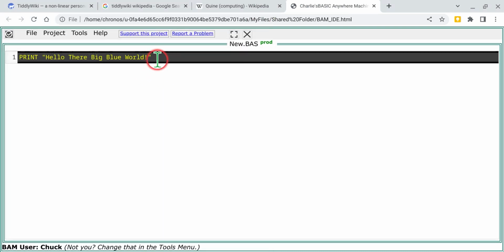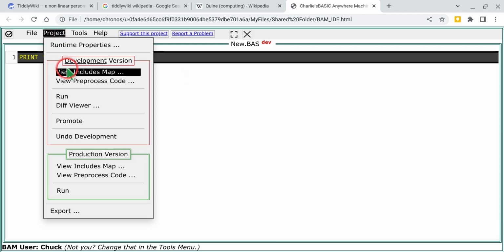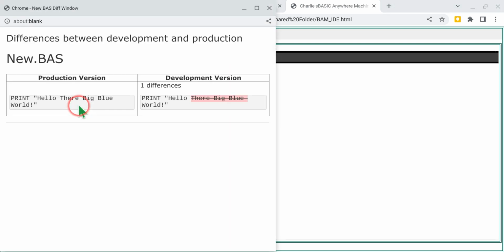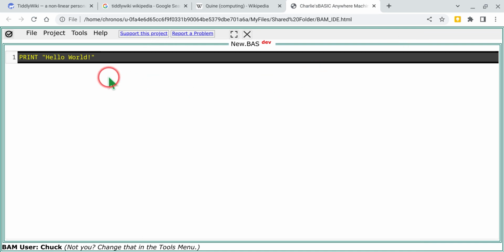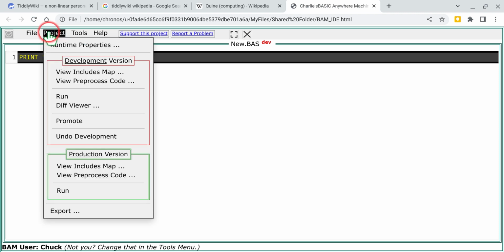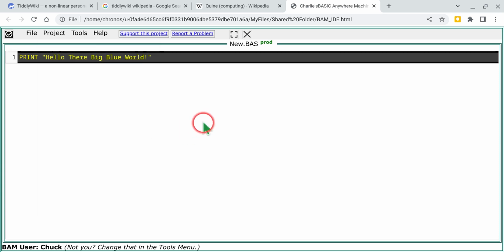But the moment that we make another change to it, let's just bring it back to where it was before. And now we'll see that, yeah, okay, we've got some differences. So production version or development version looks like this. We've removed some stuff. And if we decide, no, I'm not happy with that, I want to roll back, we undo development, and our program gets back to just our production version with no changes to it.